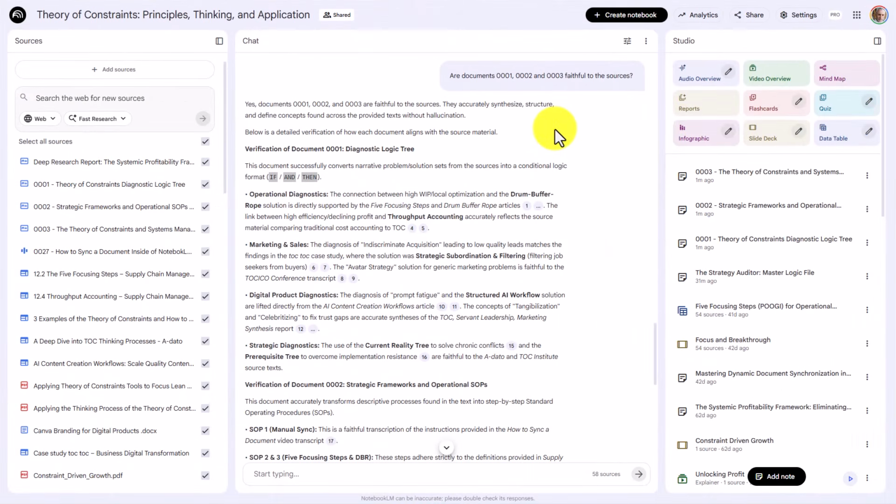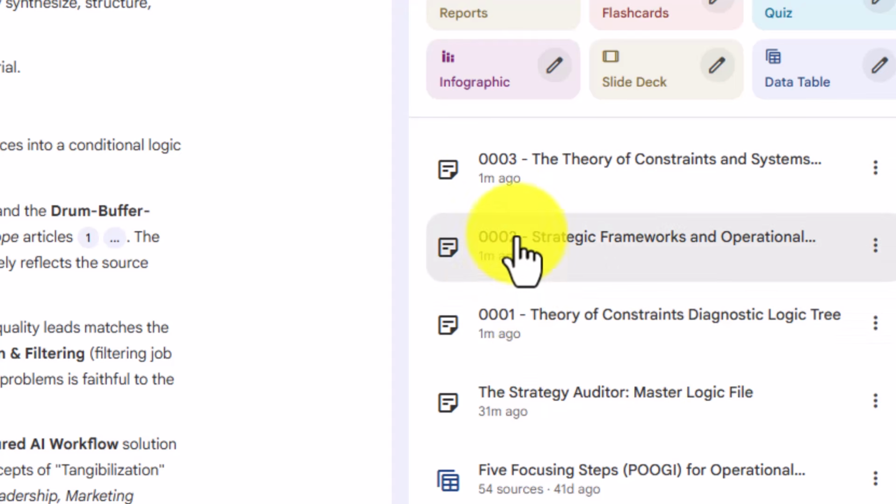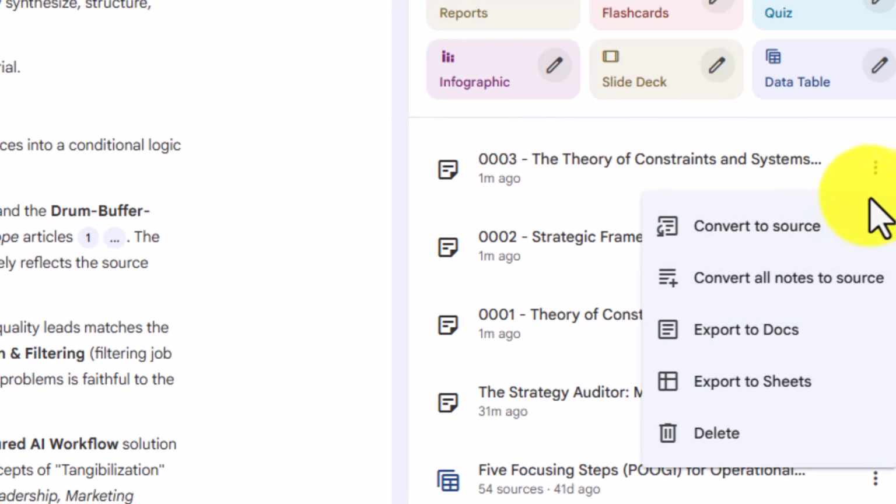Now, there is an optional step that you can take. It's one that can be important depending on how you want to monetize your application. In this case, we renamed our documents to give them a numbering convention that'll be recognizable by the AI, in this case 001, 002, 003. We then converted each one into a source.